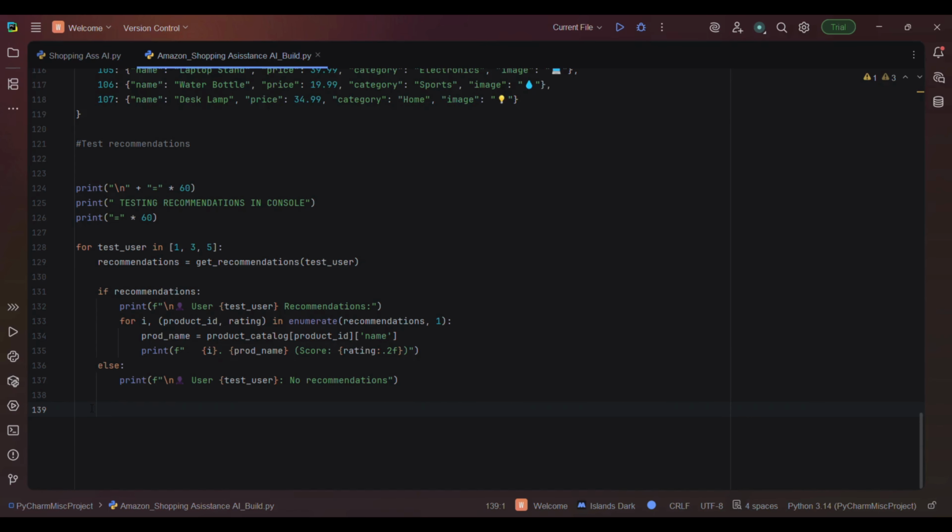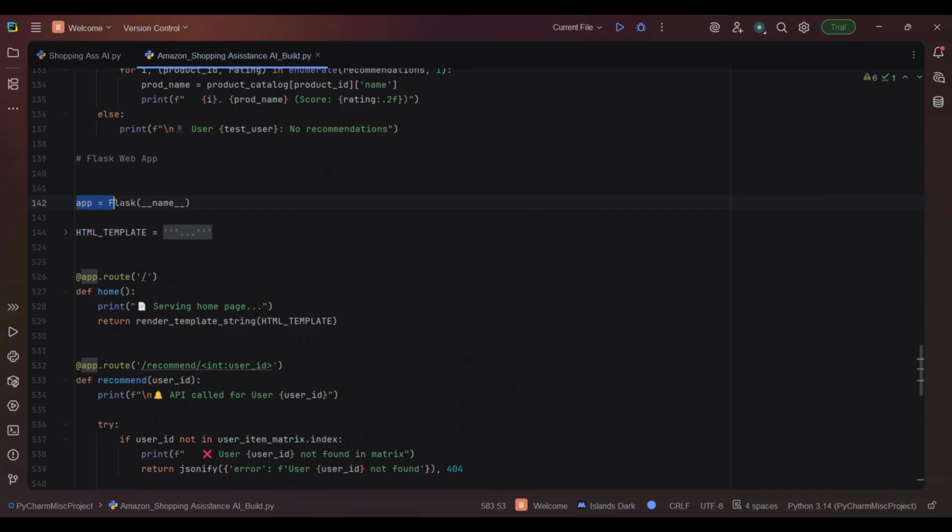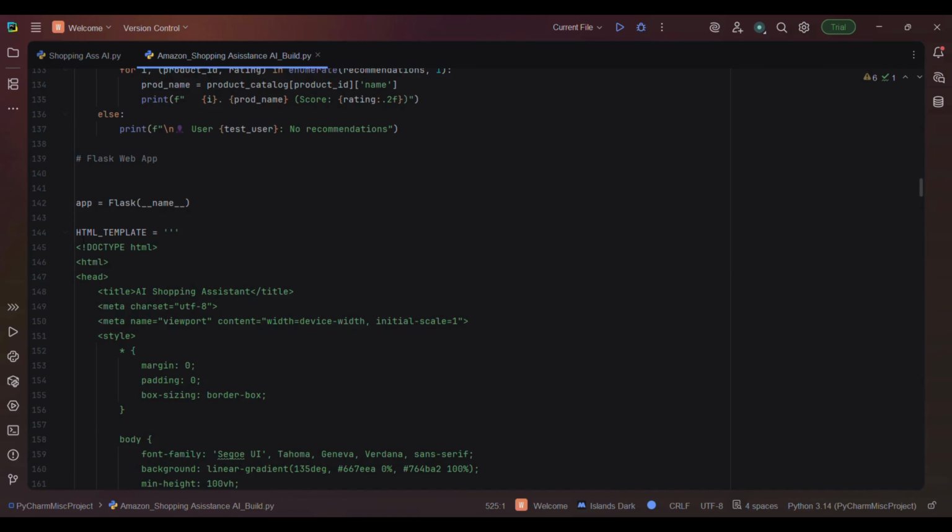This line creates our web application. Think of it as opening a shop. Without this, nothing else works. This route handles the home page. Whenever someone opens the website, this function runs. And I've added some styling to make it look modern. Check out this gradient background and these smooth animations.